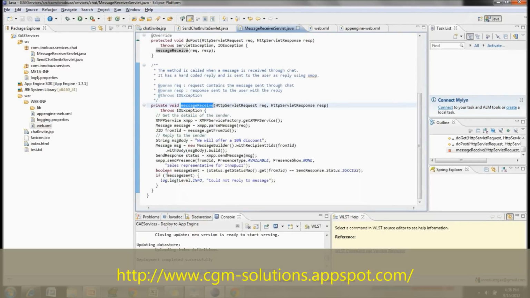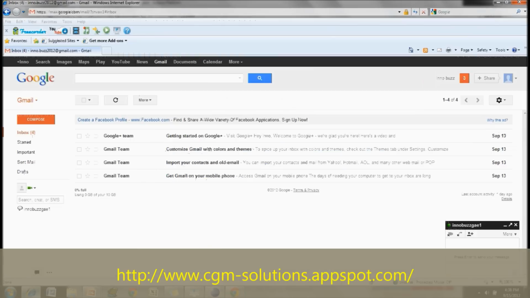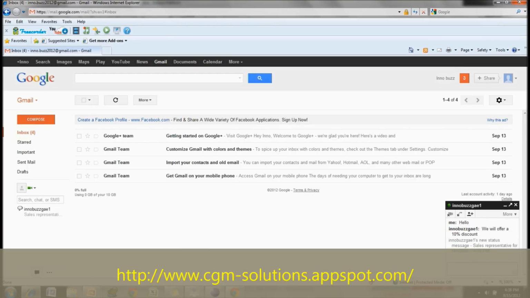And then from here we are just sending a small body saying that we will offer a 10% discount. Let me send a sample message here saying hello. By default it will say that we will offer a 10% discount. That's it. This is the default message we'll get from there.